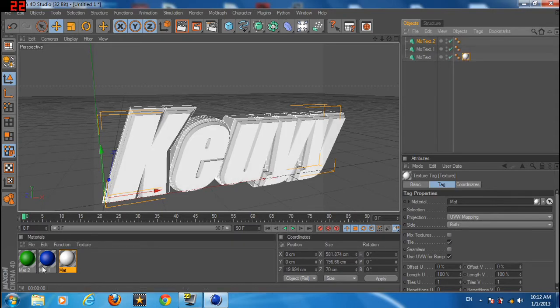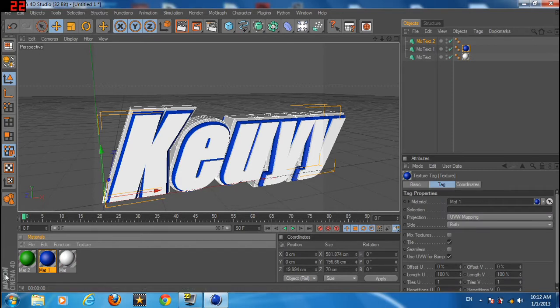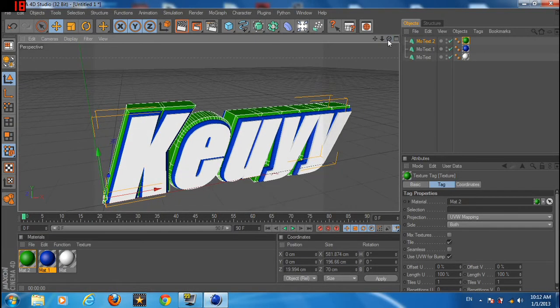I'd prefer just to drag the color onto here itself, and when it hovers over and has that arrow pointing down, then just let go. And do the same thing for the third layer. I'm going to put it on top like that. So now when you click on this button to render it out, you'll see that we have a nice 3D text with 3 colors and 3 layers: white, blue, and green.